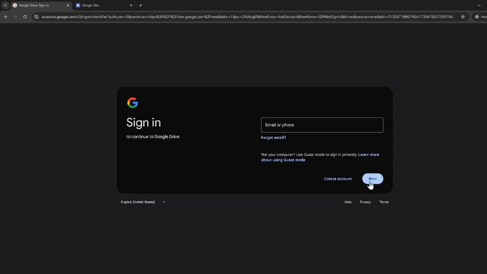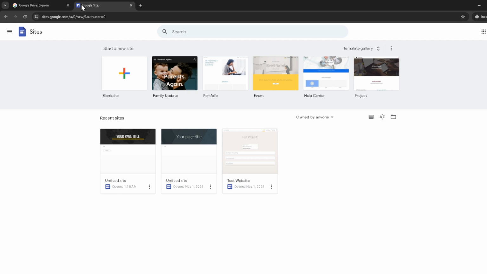If you're not already signed up for Google or Google Sites, you'll need to create an account, but don't worry, it's a quick and straightforward process. Now, once you're logged in, you're going to want to find your way to your site dashboard. This is where all of your Google Sites projects will be listed. If you're starting from scratch, you'll see an option to create a new site. If you've been here before and are looking to edit an existing project, you'll see your site or sites listed here.